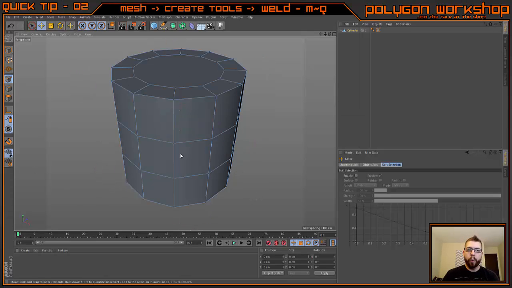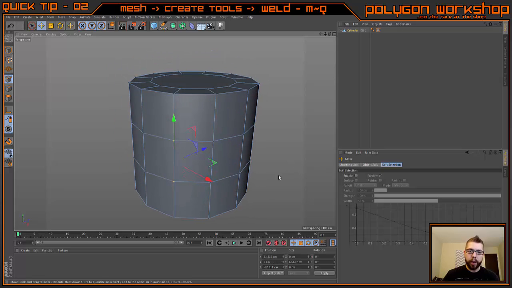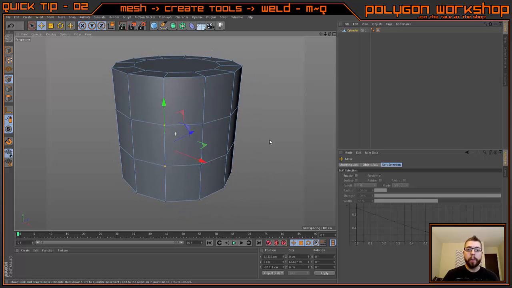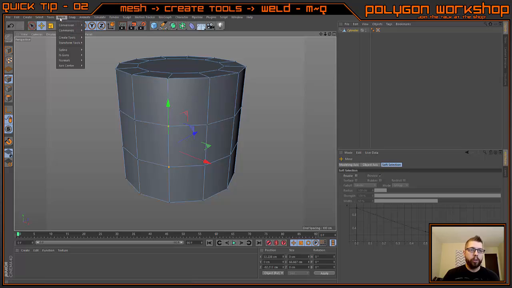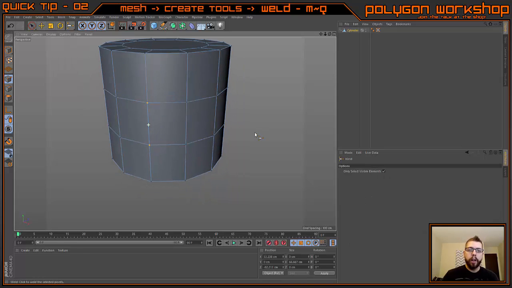So today we're going to talk about the Weld Tool, which is a really powerful way to connect points on your geometry. To access this, we're going to go to the Mesh dropdown, Create Tools, and then Weld right here. And you can see the hotkey for this is MQ on your keyboard. So I'll go ahead and click that to turn it on.